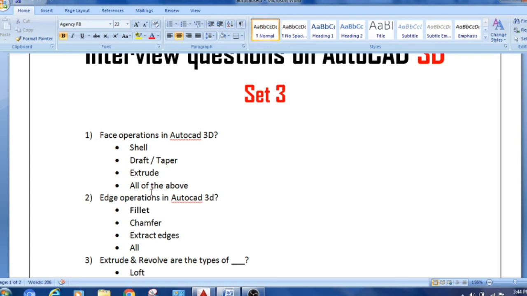So for this question the answer is all of the above. Shell is also a face operation, draft or you can say taper is also a face operation, extrude is also a face operation. So for this the answer is all of the above.